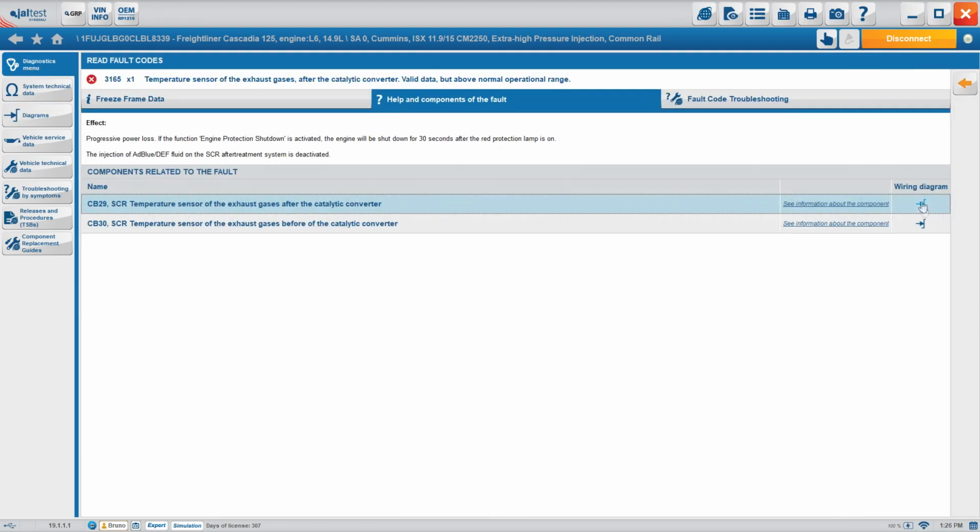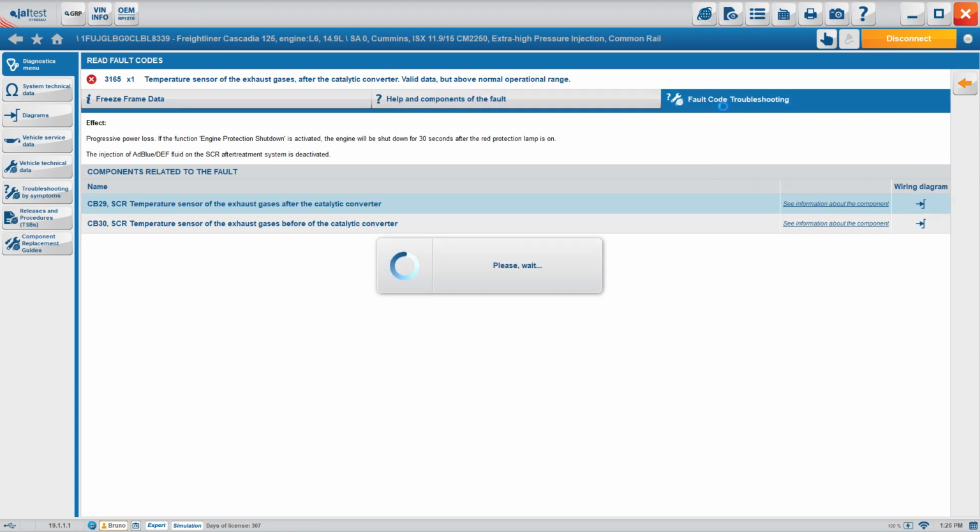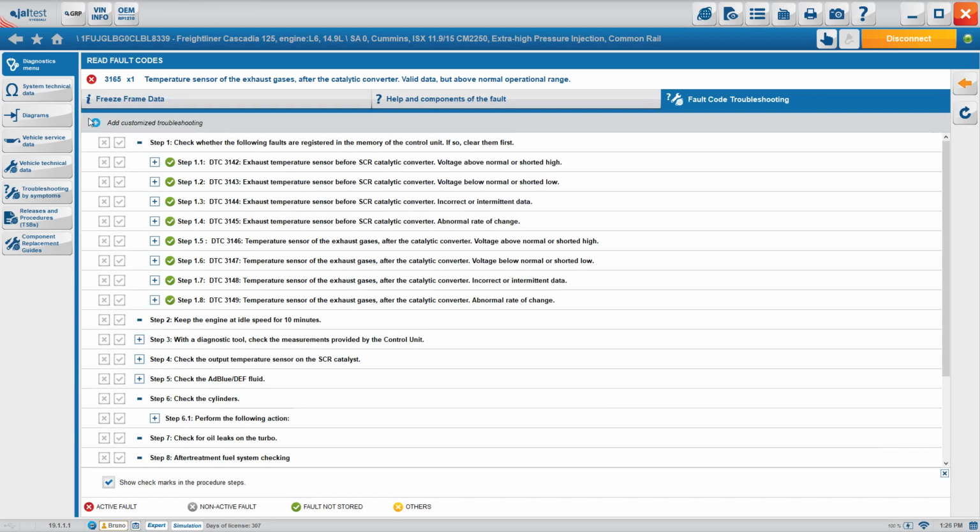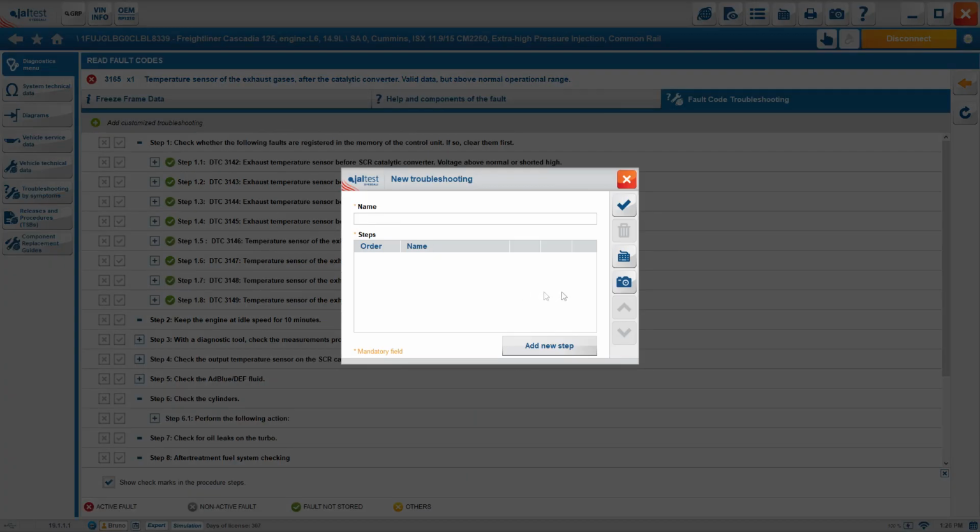And then the last part, if all of this information is not sufficient for the repair, we include the info online, which is our fault code troubleshooting. That means a step-by-step procedure on how to go about repairing a fault. And this is going to be associated to this fault, 3165. So here we have the first option, which is going to be add your customized troubleshooting. You can click on add customized troubleshooting and then create a name, add the steps, and follow on with the procedure. Let's say that you have a certain way of repairing this fault that you prefer over ours. That's perfectly fine. You can include it, and then it'll be integrated. Every time this code comes up, you'll have your own repair procedure.